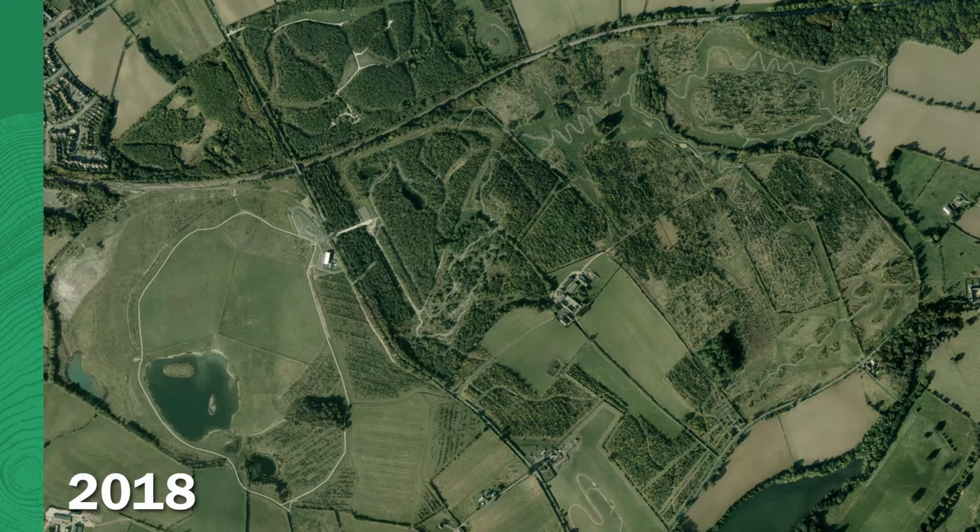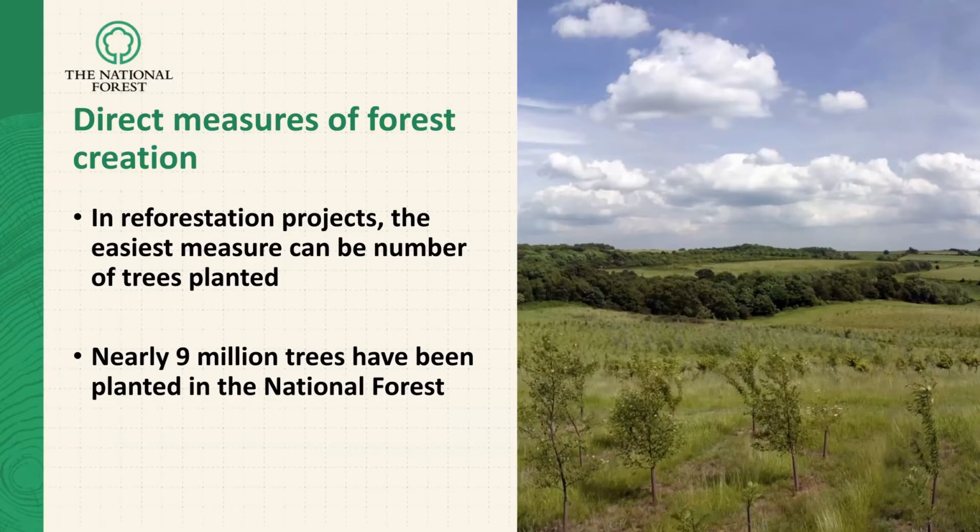Now, while these images are a very dramatic change visually from one to the other, they don't really provide any quantitative proof of what we've been doing in the area. And so then we want to come and think about, okay, well, how do we want to measure the progress of these projects?